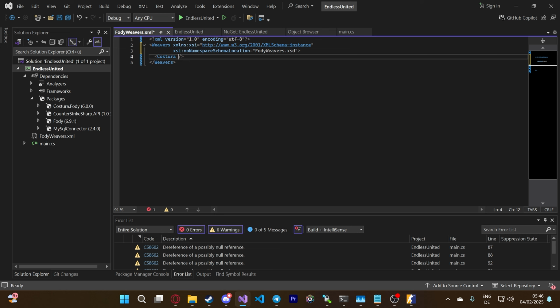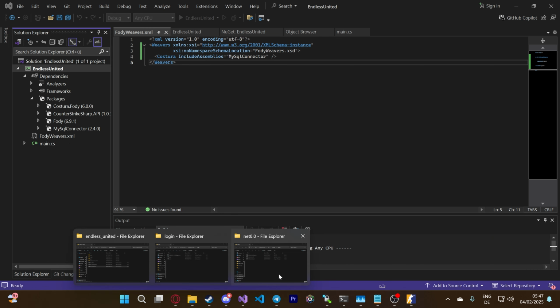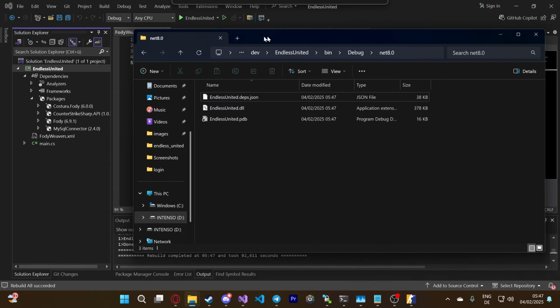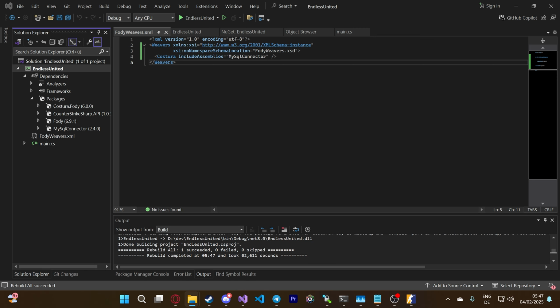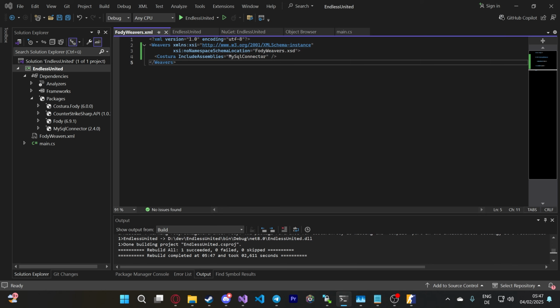And here we're going to do include assembly. Here it's already standing. And the name MySQL connector. Like this. And now we compile it again. And let's take a look if it should be bigger. And yep, now you can see the DLL file is much bigger because it's now bundled together into one. This is the plugins list. It's loaded.